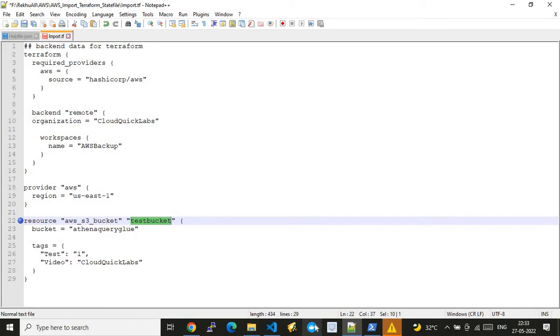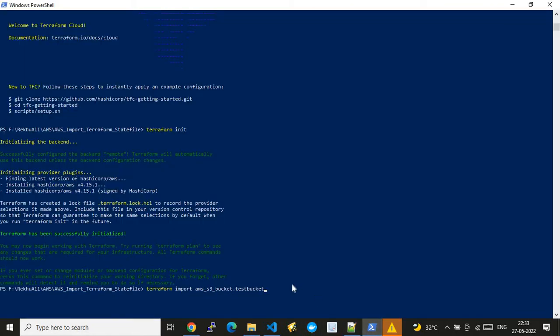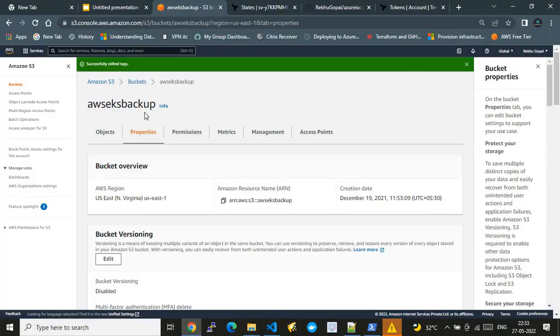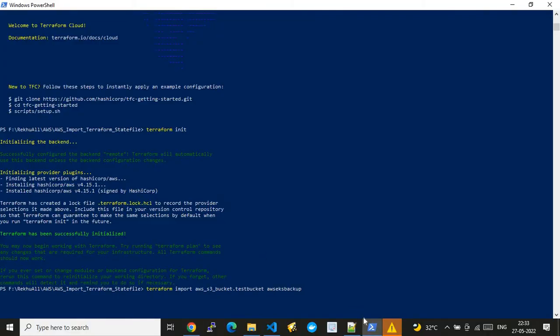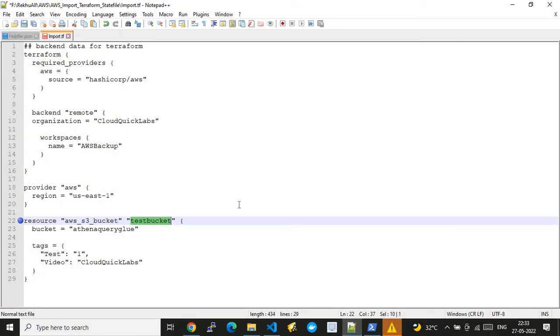I'm copying this one and I'm putting it here. Yeah. And after that test bucket, now I want to give this name, so that this bucket will be imported into the Terraform state file. All right. Now let me save this file as well.